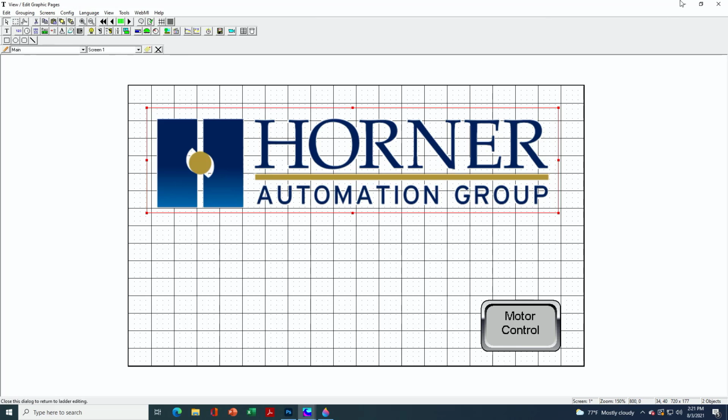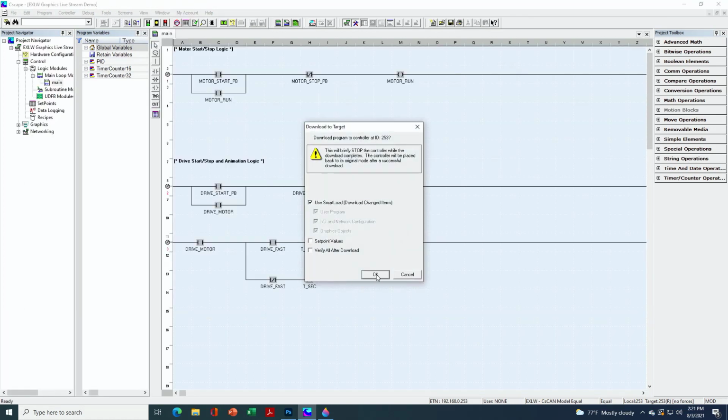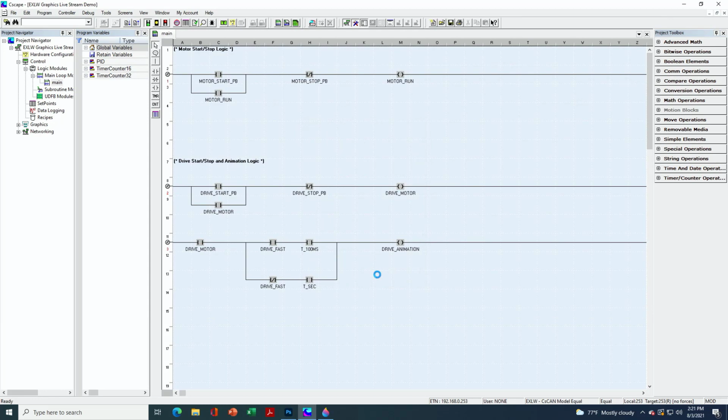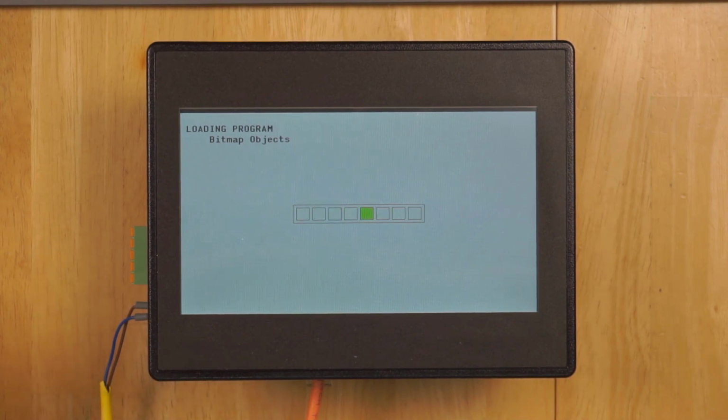So let's go ahead and download this to the EXLW that I have connected here. So I'll hit download. All right, we'll start that process. We'll go to our overhead camera here. All right, you can see the download is in progress. And we'll see how that ended up once we finish.